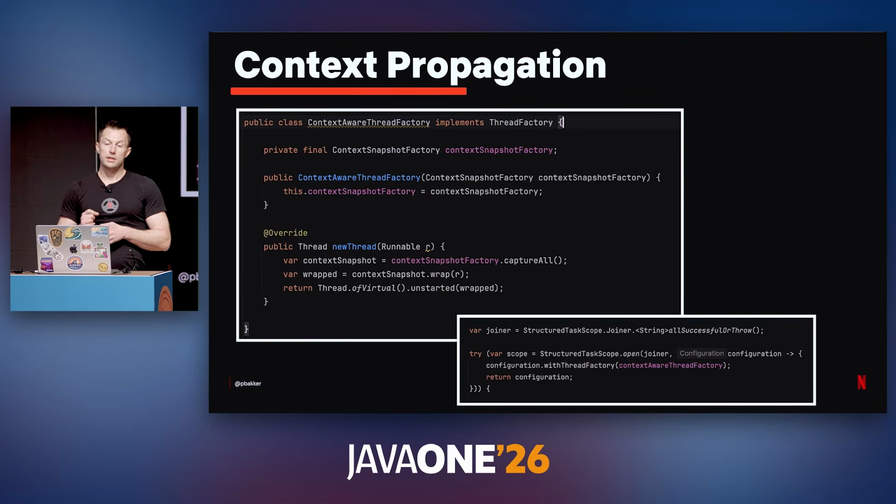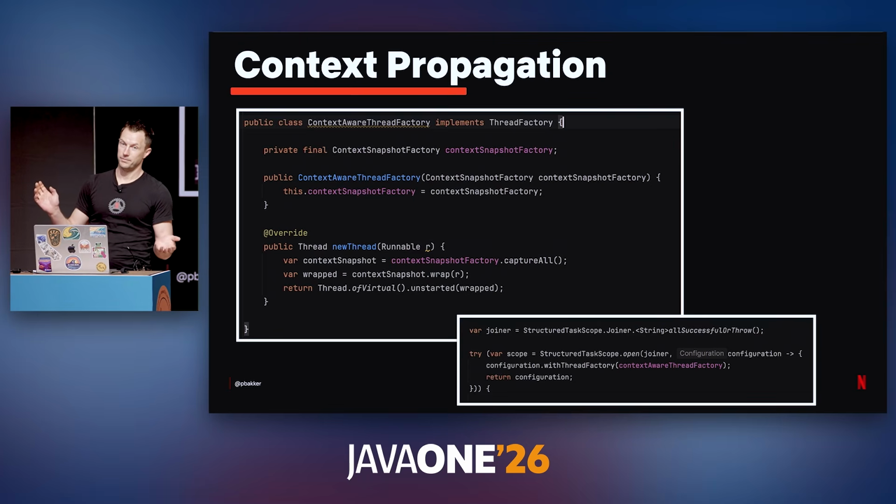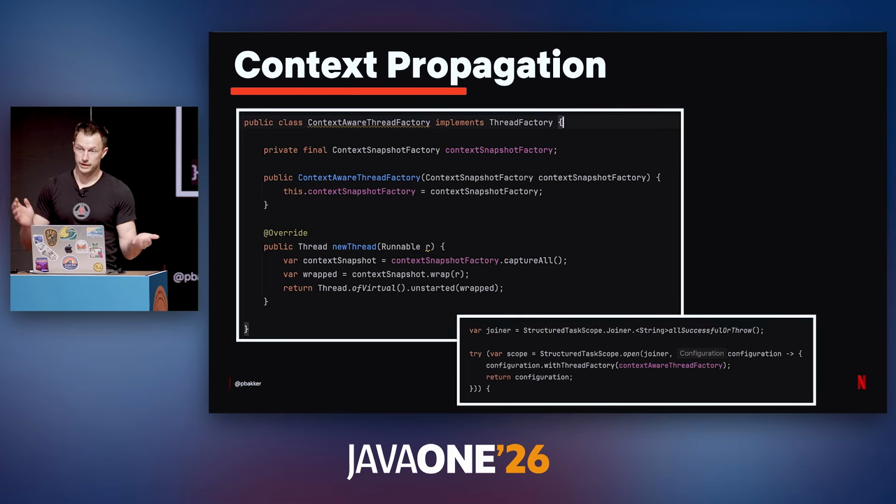This is not as efficient as scoped values, but it does work. So that is the way to start adopting context propagation and structured tasks without having to throw away all our existing libraries and frameworks.